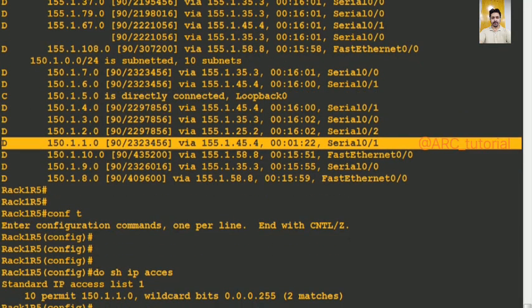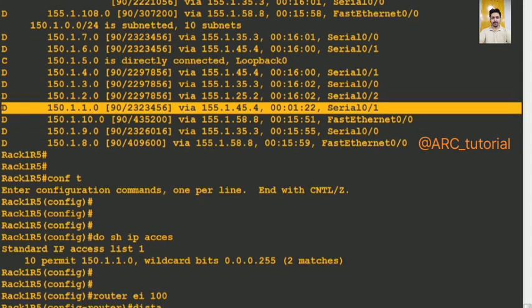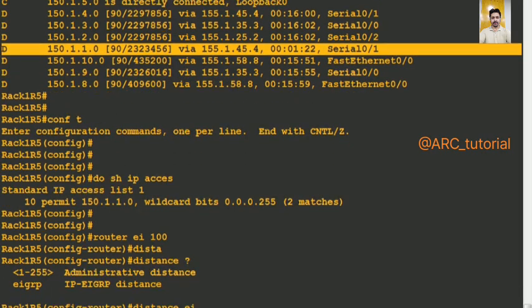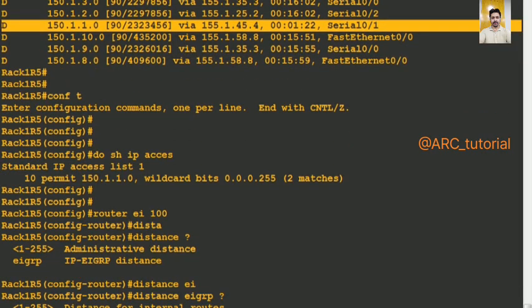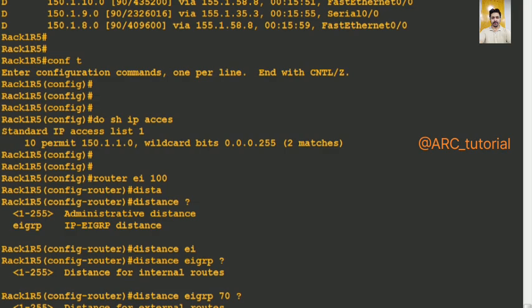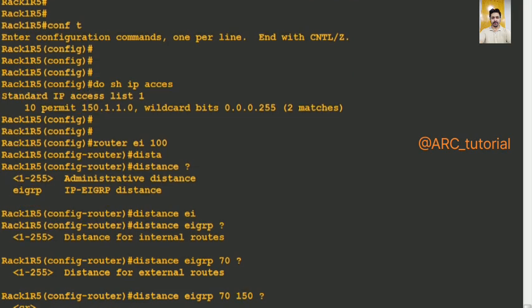Now you do one thing: router eigrp 100. You know very well, distance. Here we have two different things. One, distance eigrp, then it will ask for internal routes, which is by default 90, you can make it 70, and then it is asking for external prefixes, let's make it 150, and then you can press enter. Now what will happen is that for this router, for all internal prefixes the AD value would become 70, and for all external prefixes its AD value would become 150.